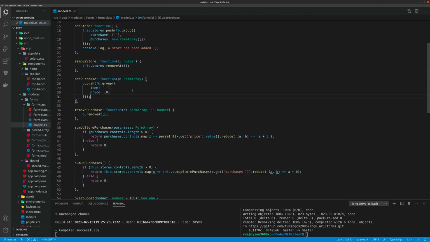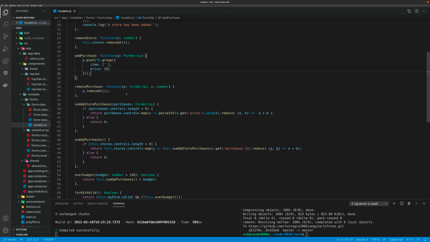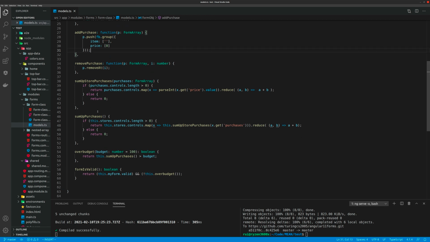Add a purchase. Given an array of purchases, I would just push a new purchase, the item and price. Remove a purchase: given an array of purchases and an ID, I will remove the purchase at that number. Here we have sum up store purchases. So this is the function. These two are the functions that did the trick.